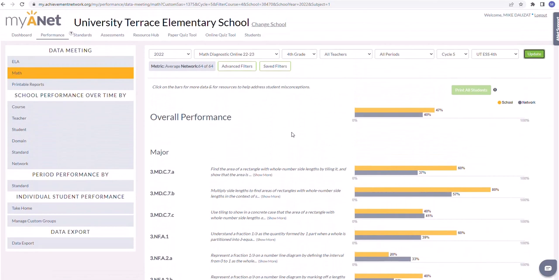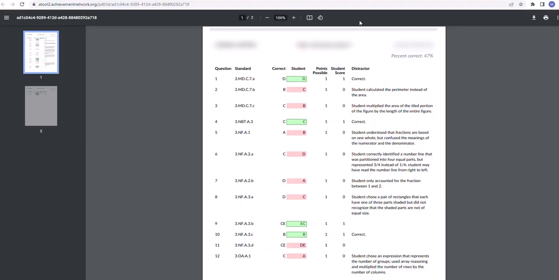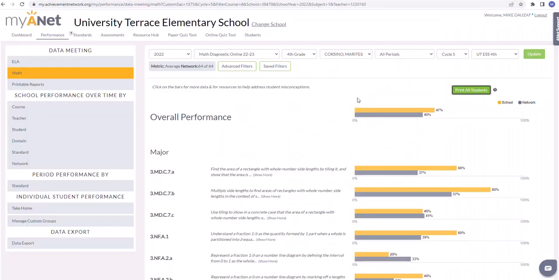And if you want to print the students right here, the only way that you can print the students, see, I can't do it right now, is to pick a teacher. So you have to pick a teacher to print the students. So let's go here, then I can print all students, and then their score shows up. I mean, their reports. Okay, so any questions on what we did? Ask your questions.